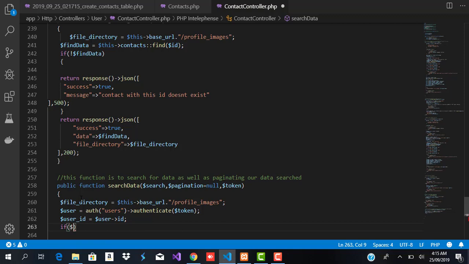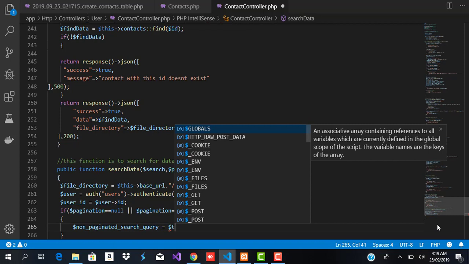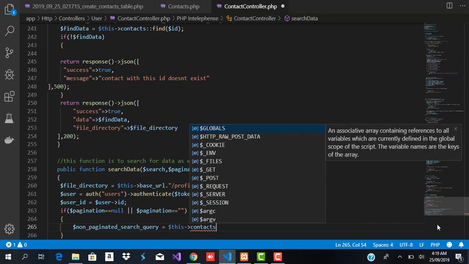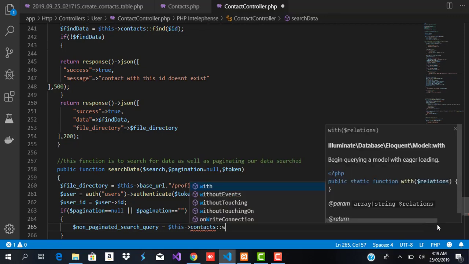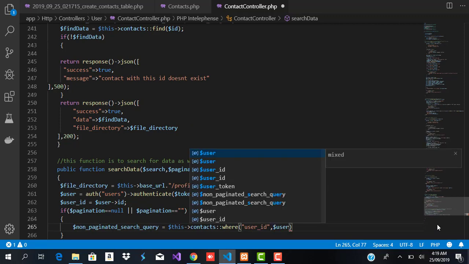And now that we've gotten the user ID, we can now say if pagination is null or pagination is empty. So basically, if nothing is passed into pagination, then here we come to perform our non-paginated search query. And here goes our query. We're going to say this contacts, basically accessing our model, and we're going to use the where clause. So the first is we're going to check to see whether this user is actually the user we are talking about. So where user ID matches this user ID.